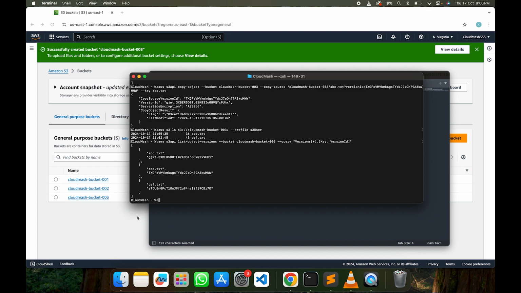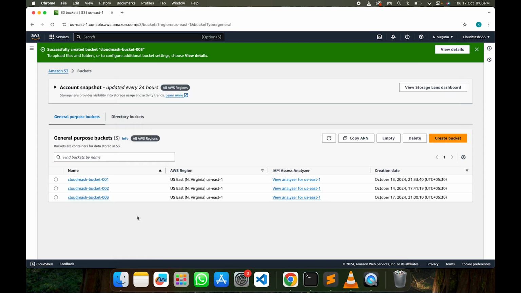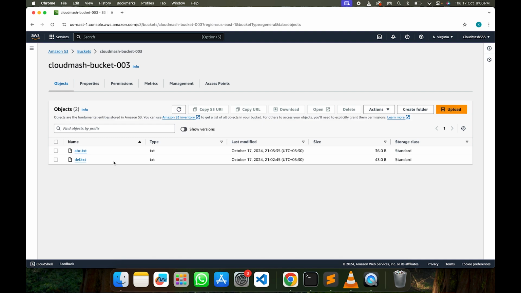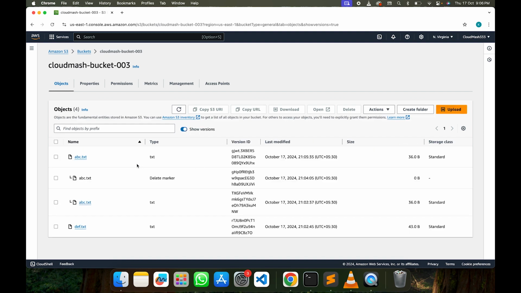You can also look at it on the AWS console. Go here directly and you can see our two files. If we say show versions, then it will show you one delete marker and one version ID restored from this particular delete marker.